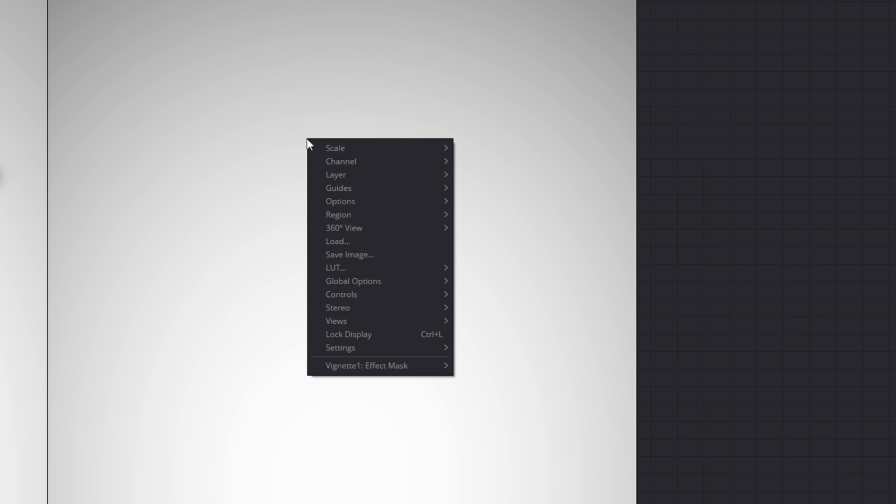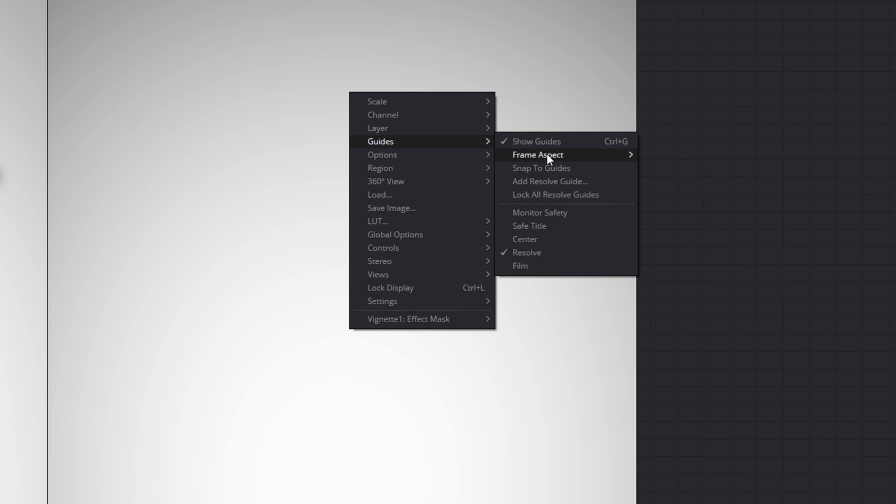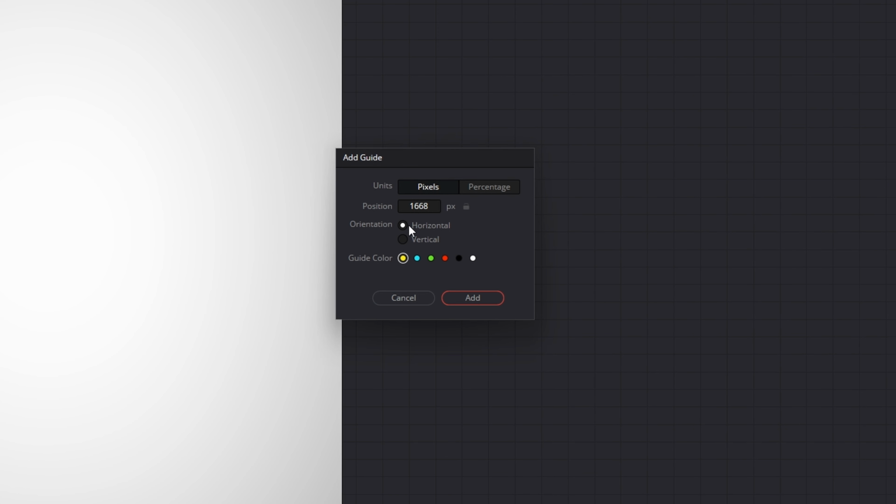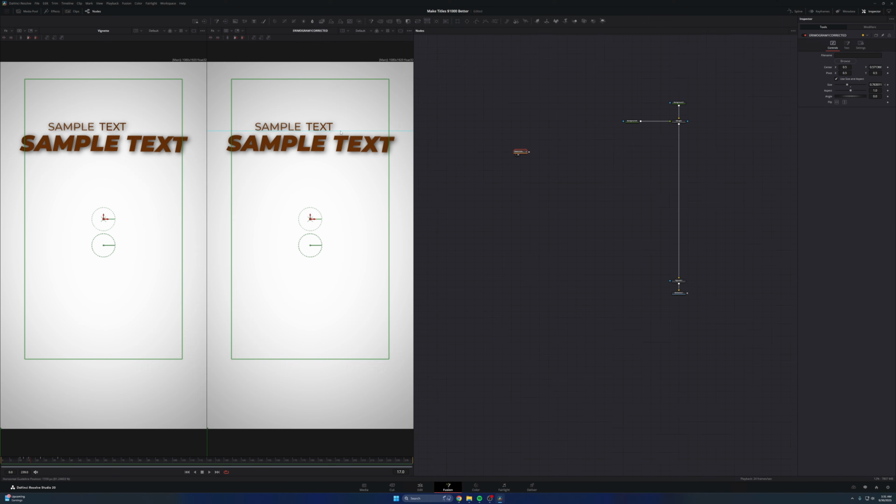Now, one of the advantages of DaVinci Resolve 20.2 is you can add guides in Fusion now. So watch this. In Fusion, if you right click, guides, show guides, now you can go guides, add resolve guide, horizontal, and I'm going to make this one, let's make it red, or no, let's do blue. Okay, so now I have my guide along the bottom of the text.